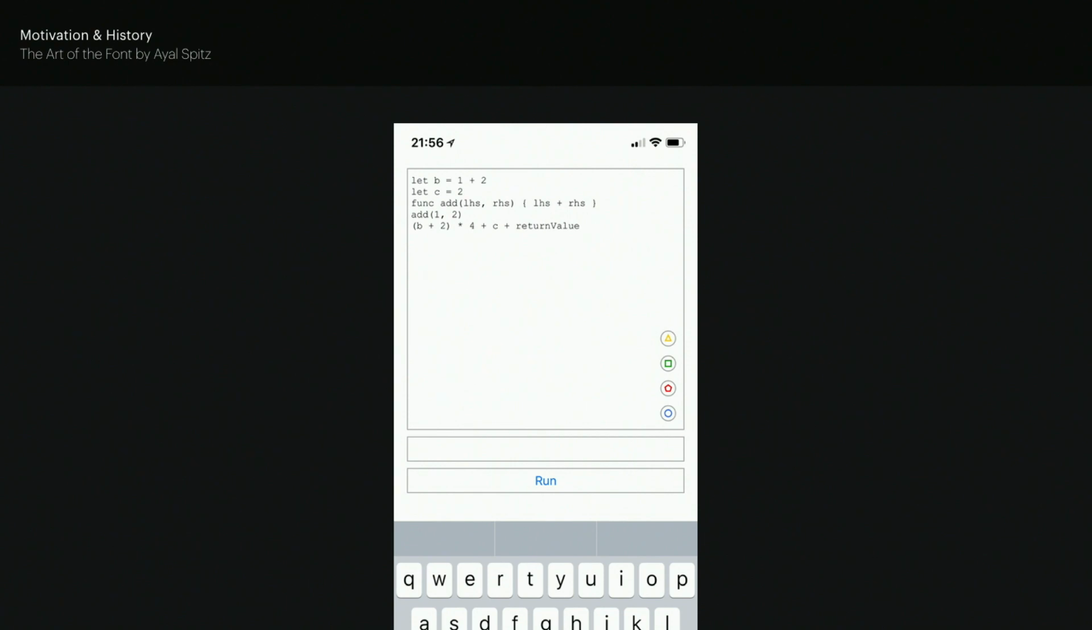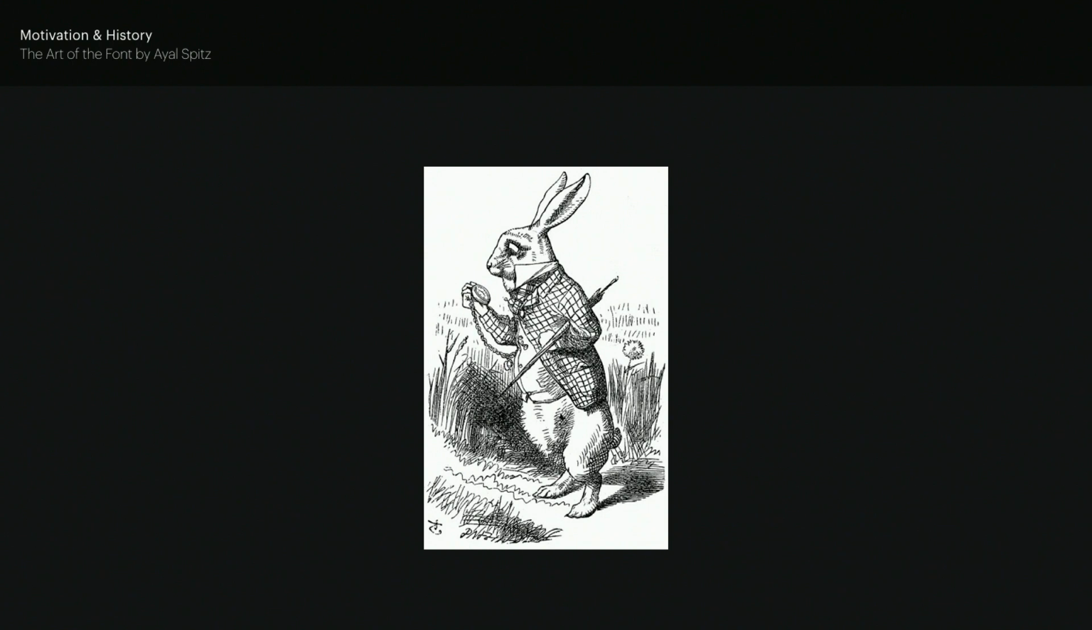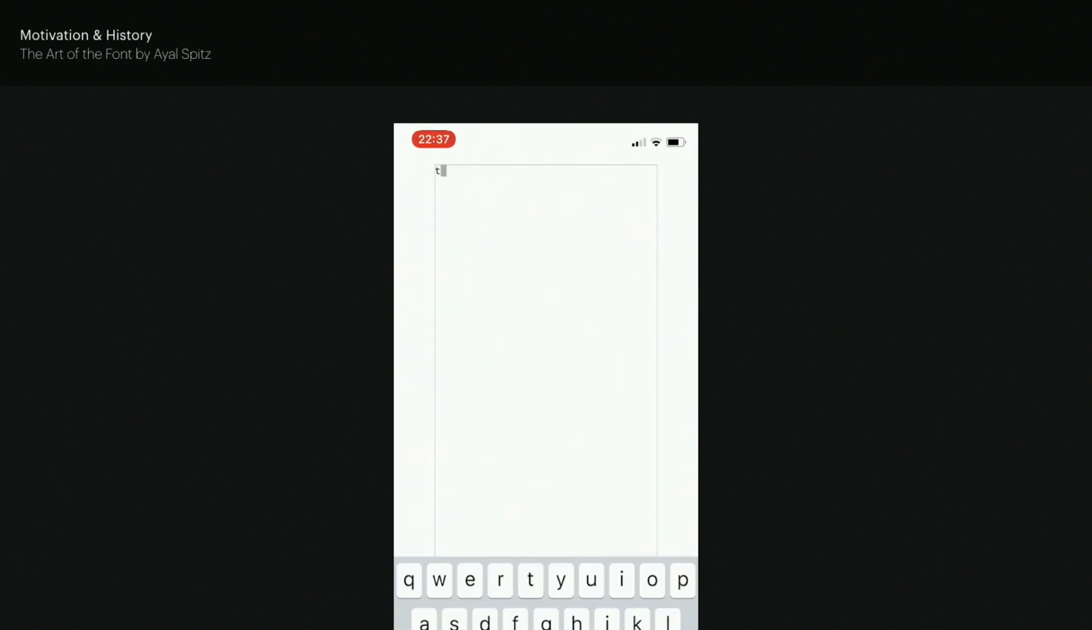I came to that white rabbit moment, one of those moments where you could follow this down the tunnel and see where it takes me, or put it aside and go, yeah, it's okay, somebody else will solve that. I said, you know what? I'm following the white rabbit. So I started trying to build a little programming environment.